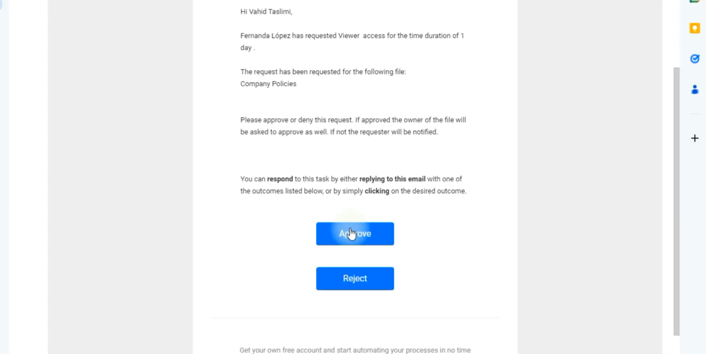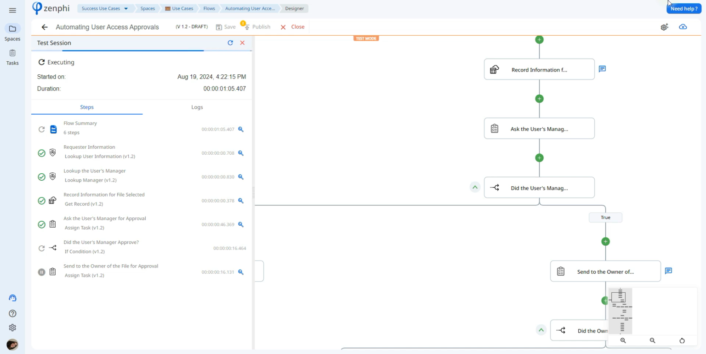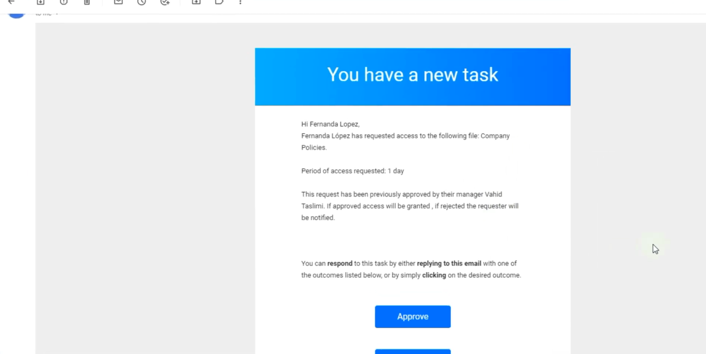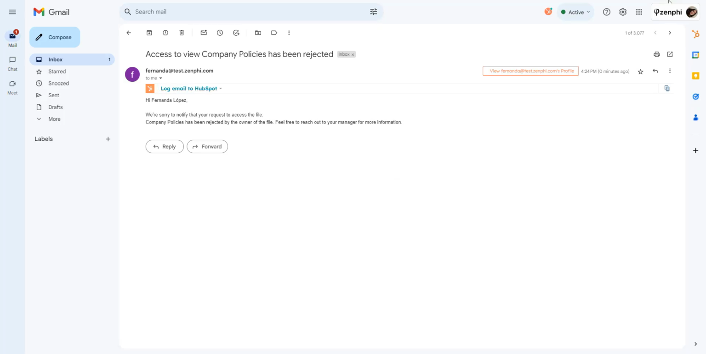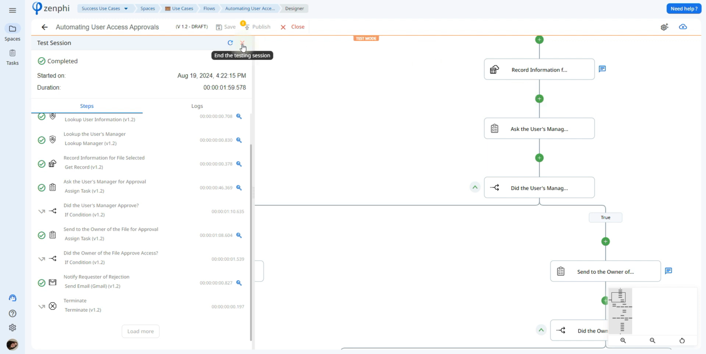So I'm going to go ahead and now it's sent it to the owner of the file. And here we have it. So here I'm going to go ahead and click on reject. This would be the rejection email that the person would receive. And then we can see that it has terminated the flow.